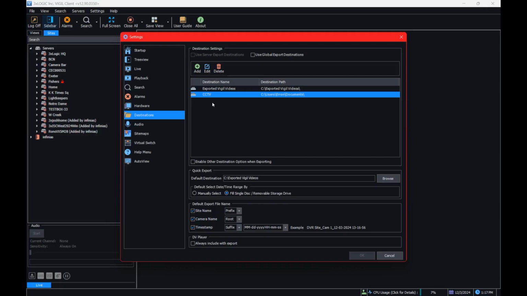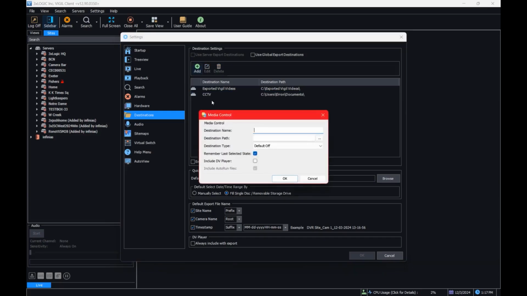But in this case, let's say it's a brand new install and I didn't have anything in here. I would want to come in here and add one. So click the add button here, give it a destination name. I like to call it things like exported VIGIL videos, CCTV, camera footage, whatever it may be. For today's use case, I'm just simply going to put in the word test just so I can throw one in here to show you guys how to do this. Now, the destination path, that is the location that we're going to be saving this into. And you'll notice I don't have anything in here.